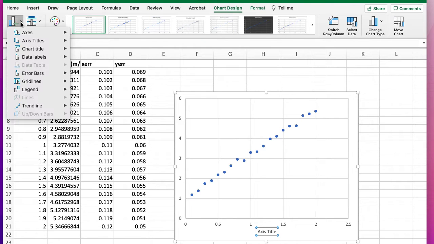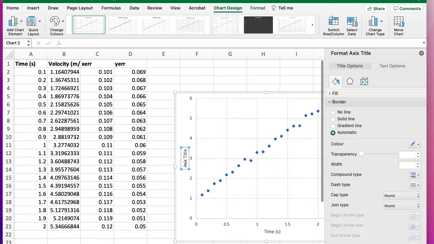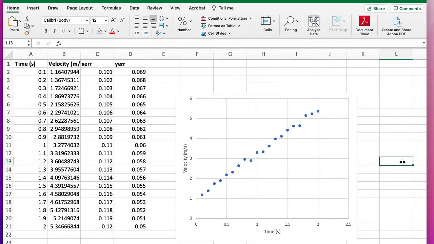So I'll add a horizontal and a vertical one, and then I can just type in, this is time in seconds. It's important to always put units in, and this is velocity in meters per second. Okay, that's a good start. Now let's put some error bars in.